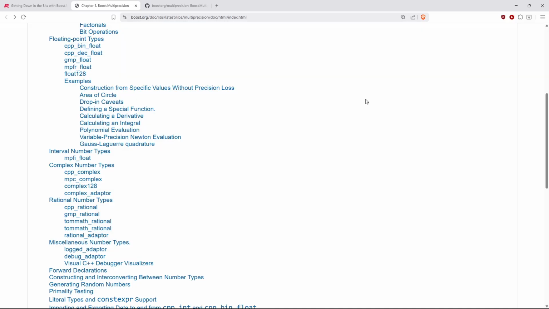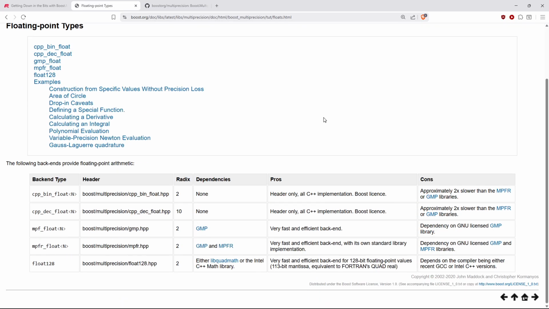Now, I mentioned that there were some changes coming in Boost 1.89, which is on its way to being released right now. The current release of Boost is 1.88. And what's interesting there is they're going to be providing a so-called double-double implementation for floating point types.